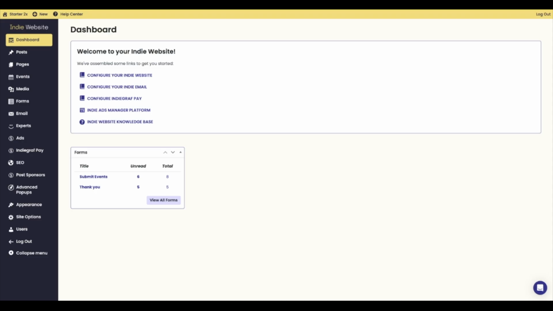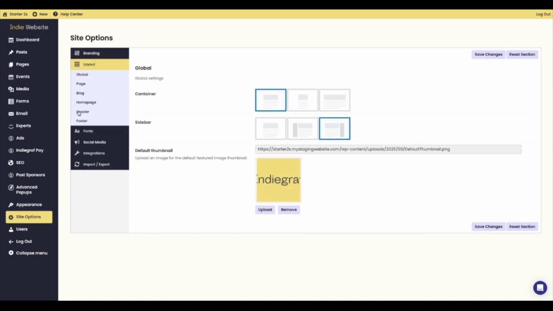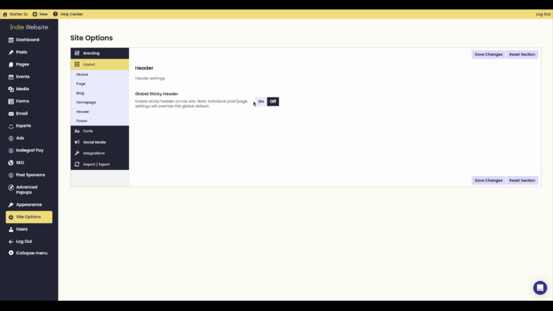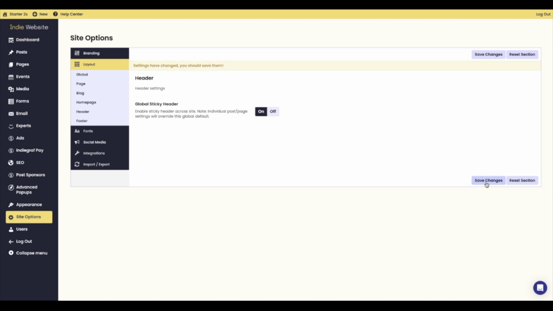The sticky header option will be disabled by default. To enable it, you have to go into Site Options, Layout, and Header. Here you can enable it globally or choose to keep it disabled.